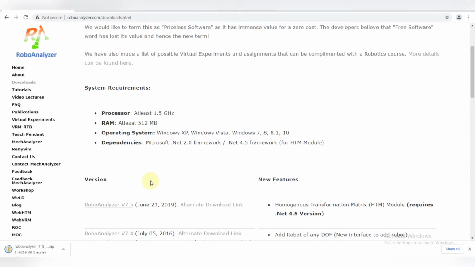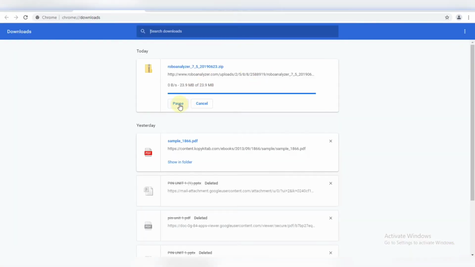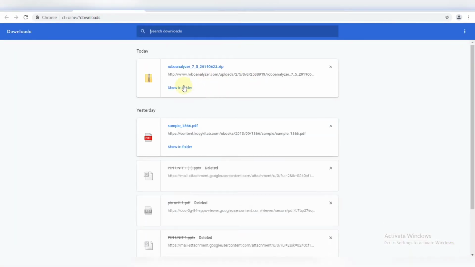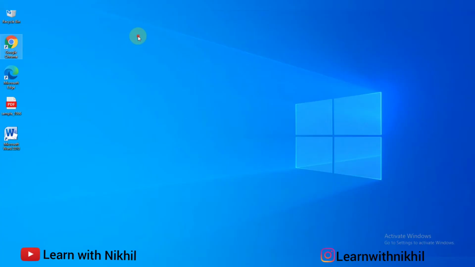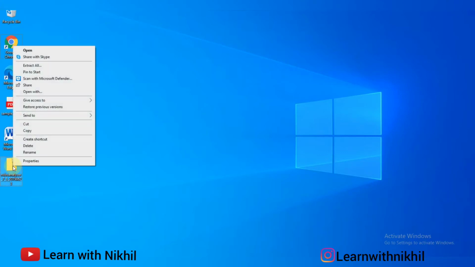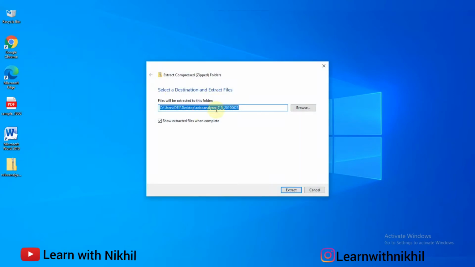And it has downloaded. I'll click on this now. You can just open it. I'll copy this on my desktop for now. I'll extract this. Right click on this, extract all. You can get the location or you can just extract it here itself. It is getting extracted on the desktop. I'll extract.